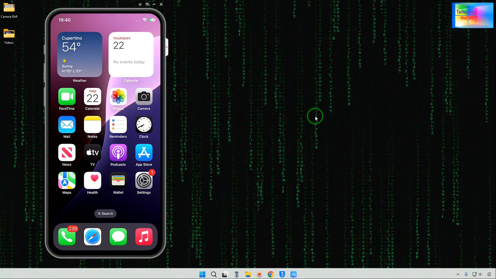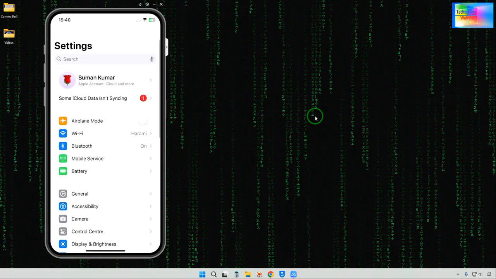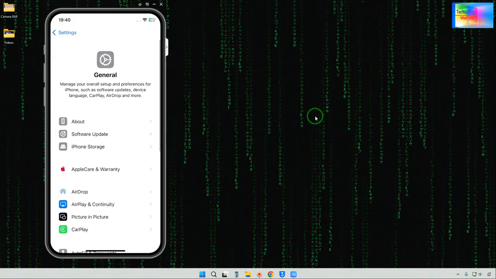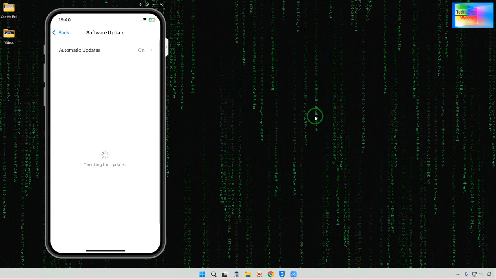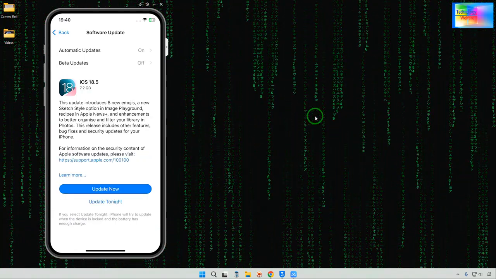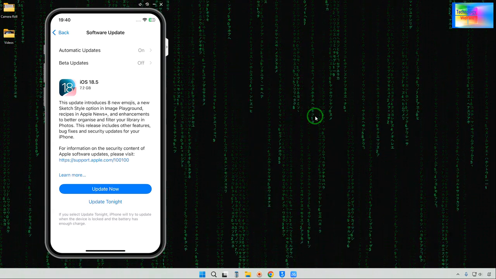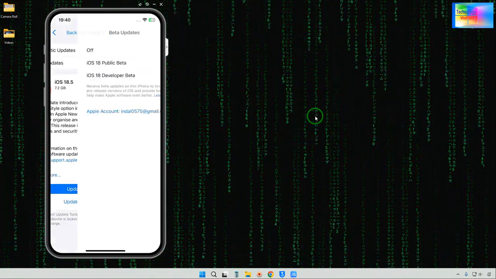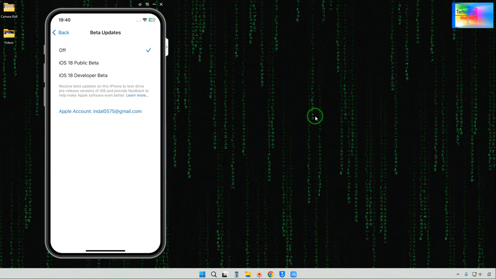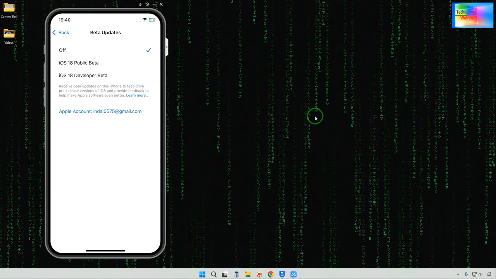Firstly, tap on Settings on your iPhone, then go to General, then click on Software Update. Now it's essential to note that we only have an opportunity to upgrade, not downgrade. In that condition, we can go for the beta version, and directly reach the developer beta, that's iOS 18.